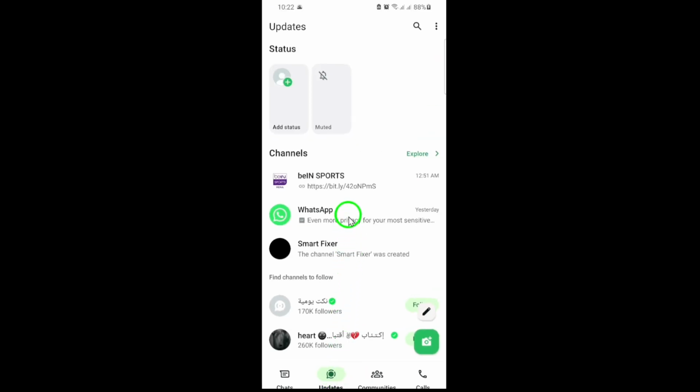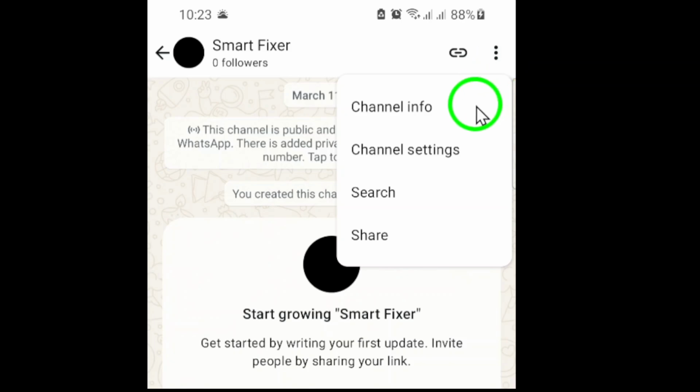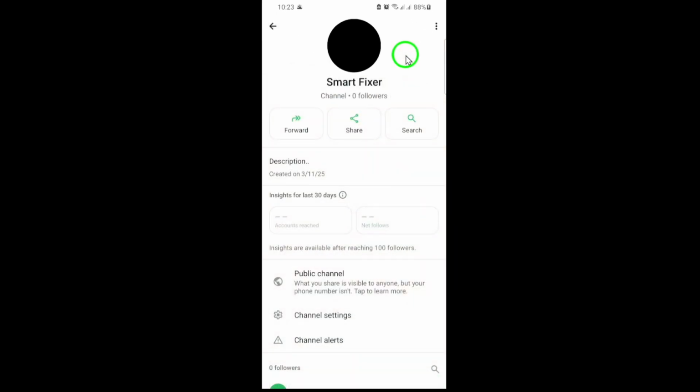Once inside your channel, look at the top right corner of the screen for the three dots icon. Tap on these three dots to open the menu. From the menu, select Channel Info. This will take you to a page with all the details about your channel, including settings and admin controls.